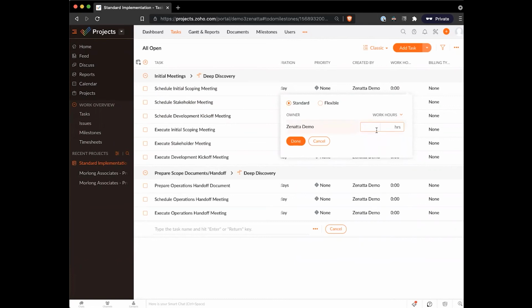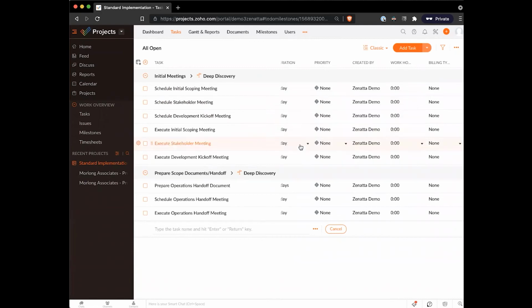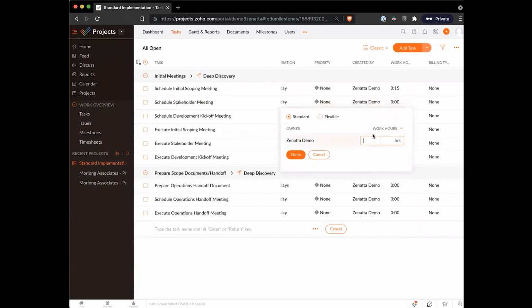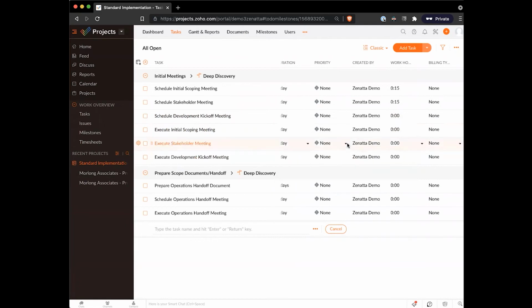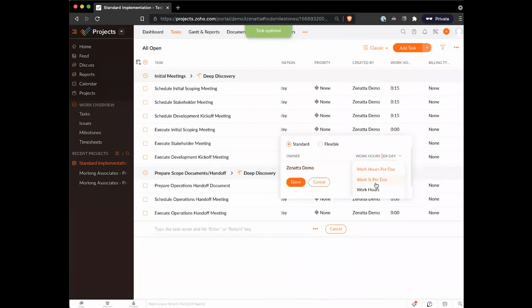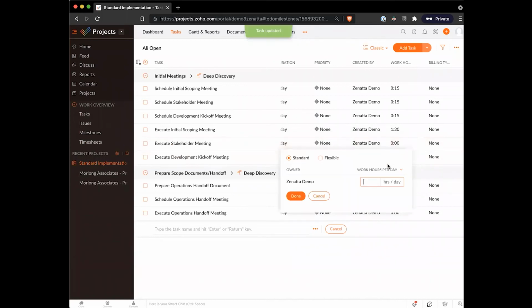So maybe we want to go ahead and say, you know, this is going to take in total about 15 minutes to plan that out. Maybe for each of these we're going to assume the total amount of time emailing back and forth, sending a booking link, getting things confirmed is about 15 minutes. And then for any of our meetings, maybe it's a 1 hour meeting, but we're going to prepare at the end and wrap up once we're done. So maybe we assume these are all going to take about an hour and a half.